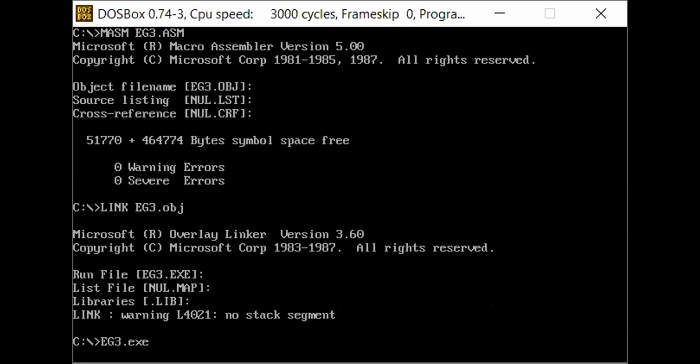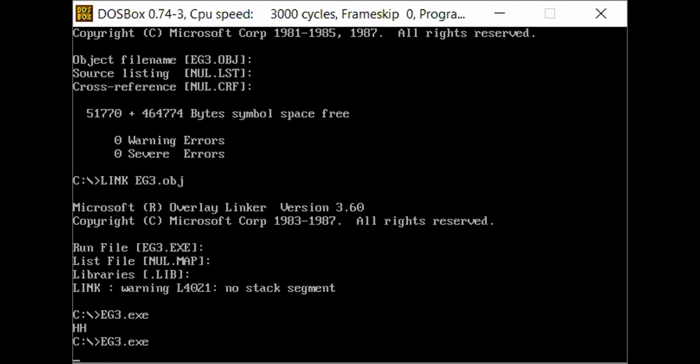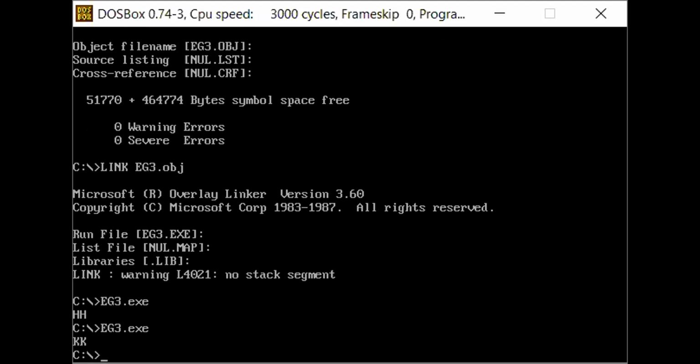If we enter H, I entered only one H, it reads a character, and in our code the same character is displayed on the screen. That is why there is a second H. Suppose we enter K, that same K is going to be displayed. That is the purpose of reading a character and displaying a character. Are you with me? That is for only one character.